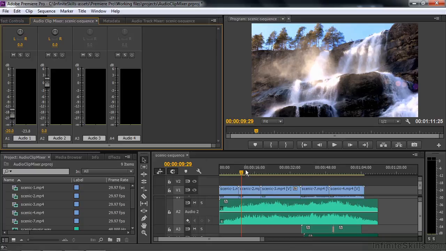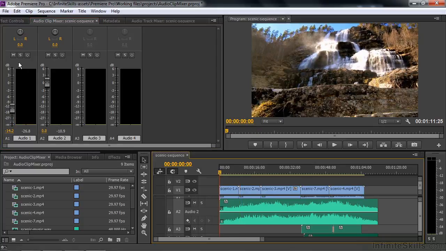I'm going to take the current time indicator back to the beginning. I'm going to mute the track above it here so we don't hear the waterfall for the time being. I'm going to bring the volume level down here like that and turn on keyframes. And now it's going to record any action I make here over time, which is really slick.